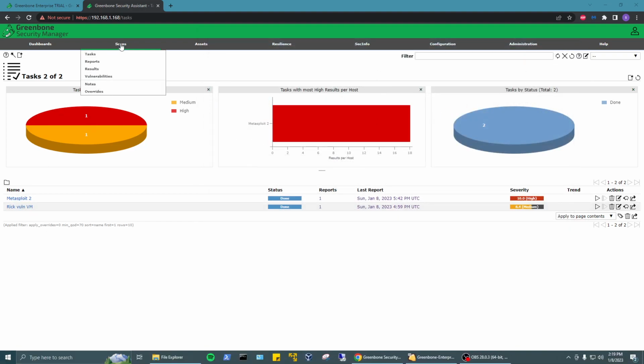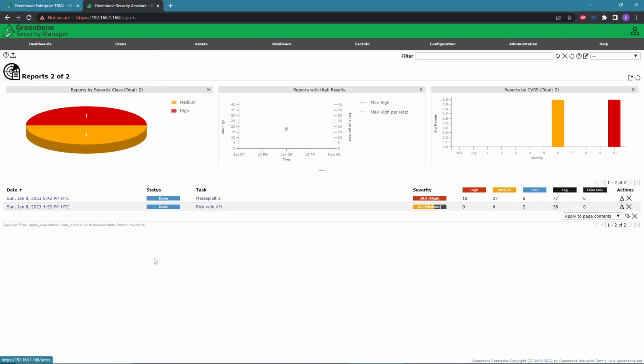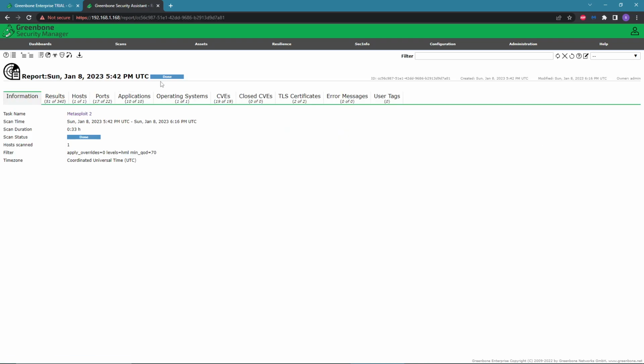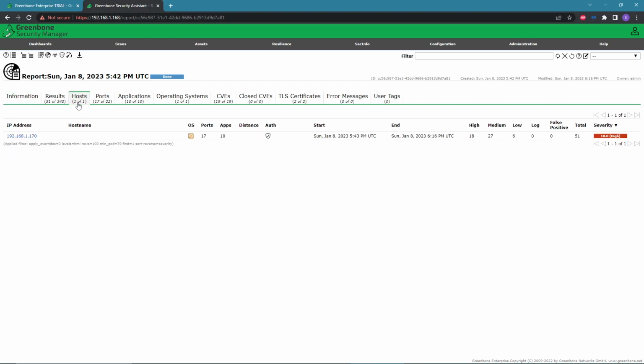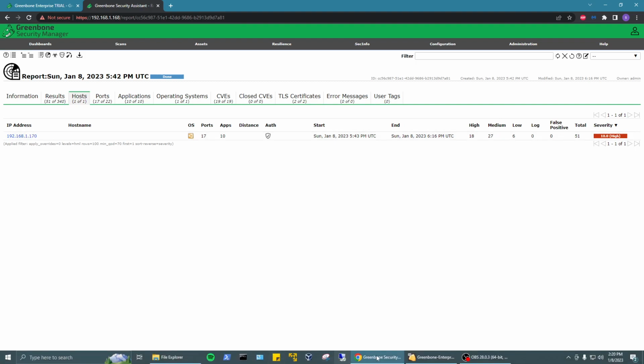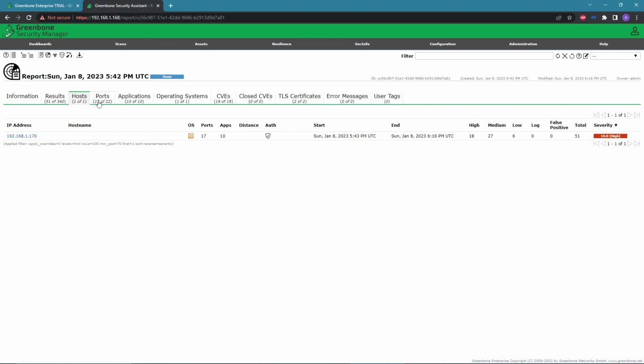And so if we look at scans and we go to reports, as you can see, here's my report on the vulnerable one. But here is the report on Metasploit. So we got 51 results, one host, of course, it's the IP address of Metasploit at the time. I think it's different now, actually. I don't have Metasploit on right now, but that's what the IP address was. I'm sure if I turned it on again, it would be the same one.